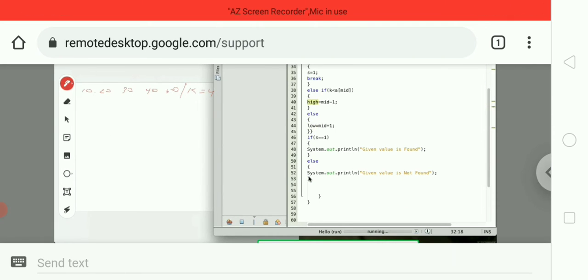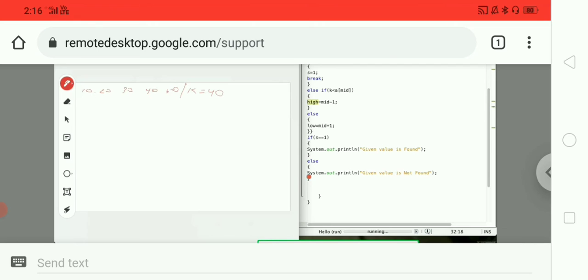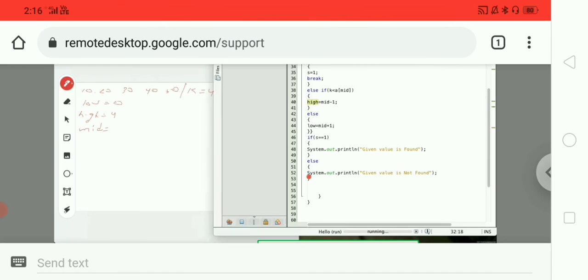We already know that low equal to 0, high equal to 4. I already assigned that thing. Now here while low less than high, so your condition is true because low value is 0, high value is 4. 0 less than 4, here the condition is true.